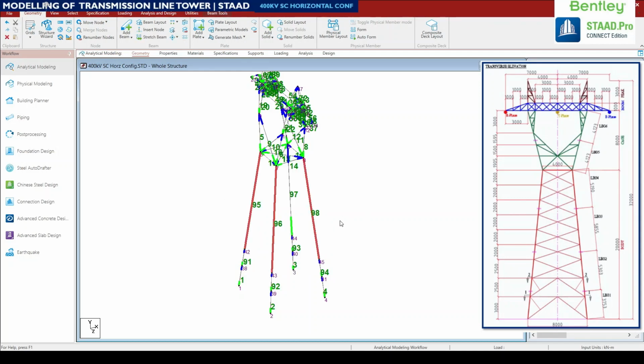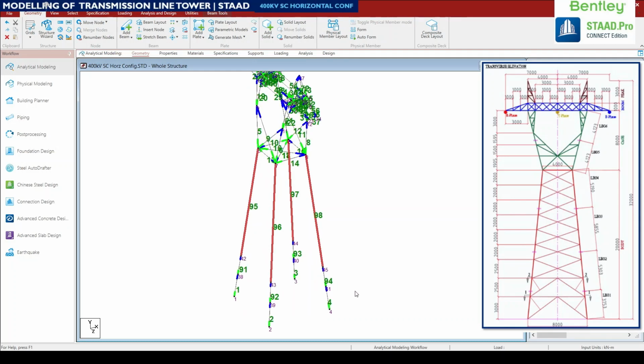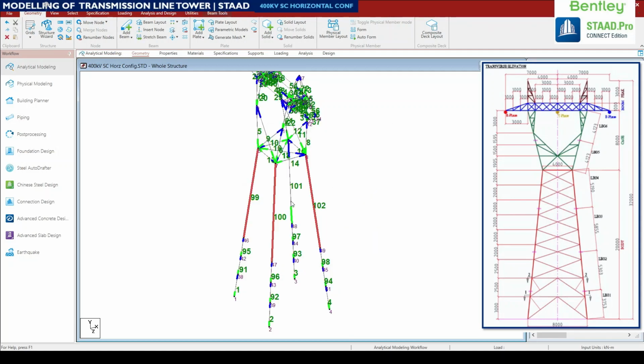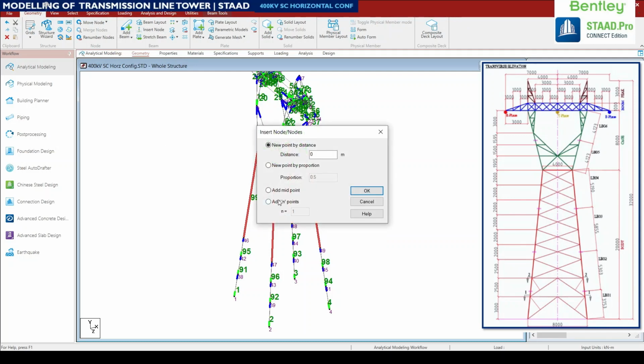Again select these four members. Click Insert Node. Distance is 2.5 meter. Now again select these four members. The remaining segments are 2 meter at each distance, so what we can do is use the last option, Add N Points. There are 6 segments you can see in the right hand side picture. So we are going to create the nodes in between these 6 segments.